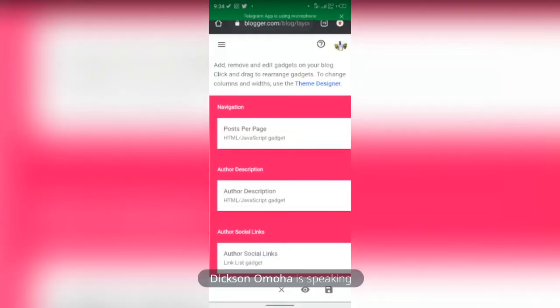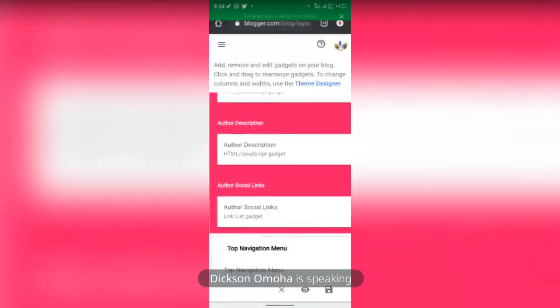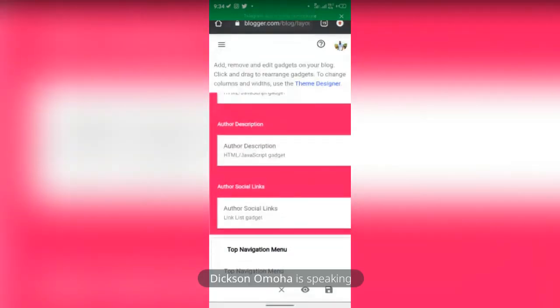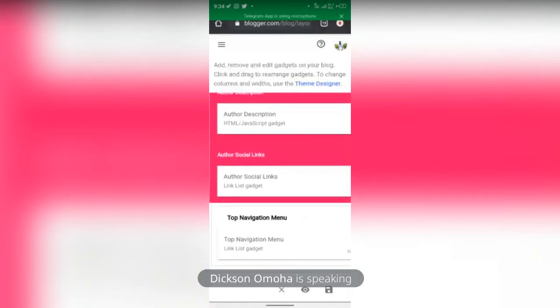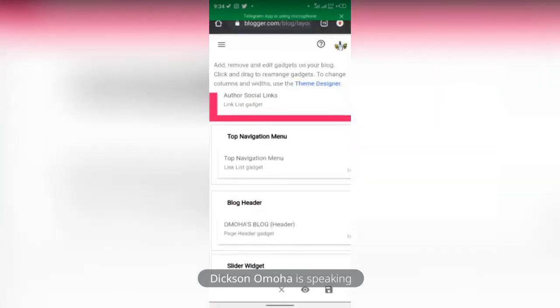Author description. You can have multiple authors on this website, different admins. So from this side, you edit the description of the admin. Author social link. You can put the link to your Facebook, your YouTube, your Instagram, your social media links. This is where you put them in. Top menu. From this place, you edit your top menu on your website.